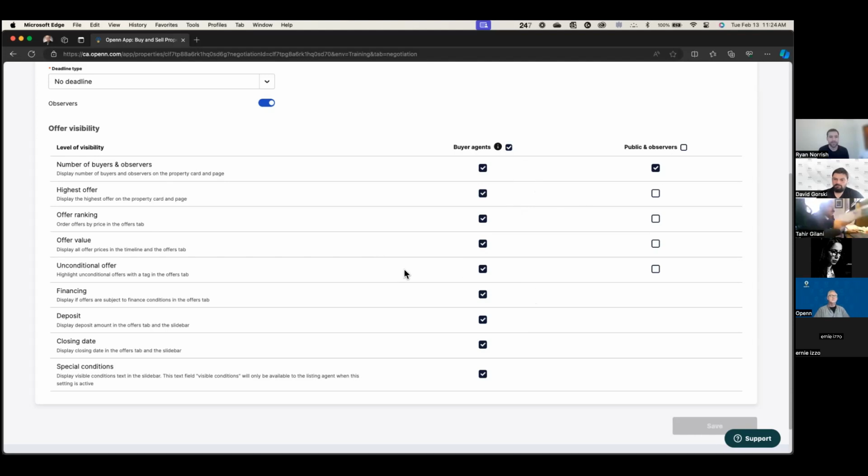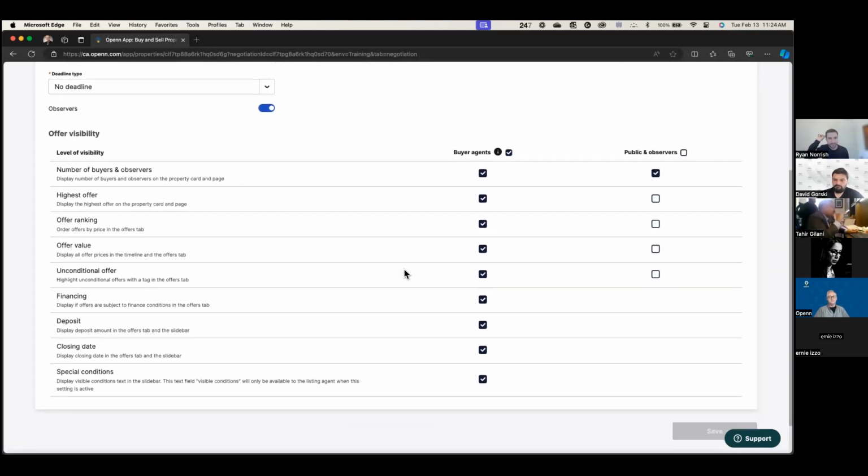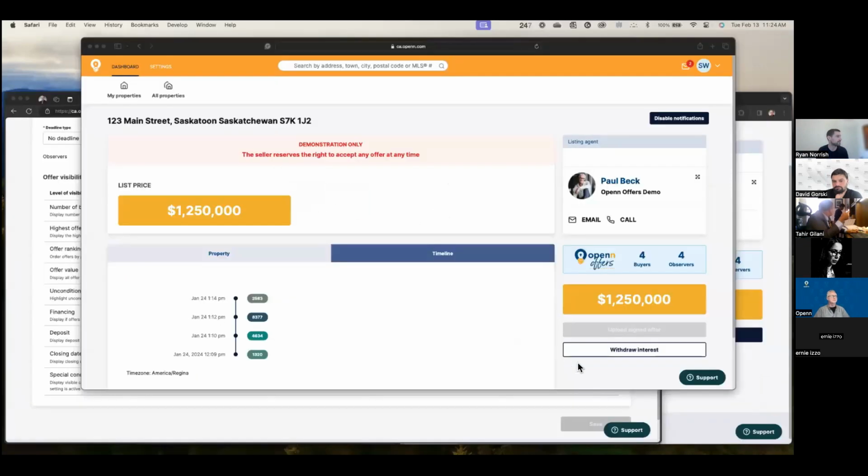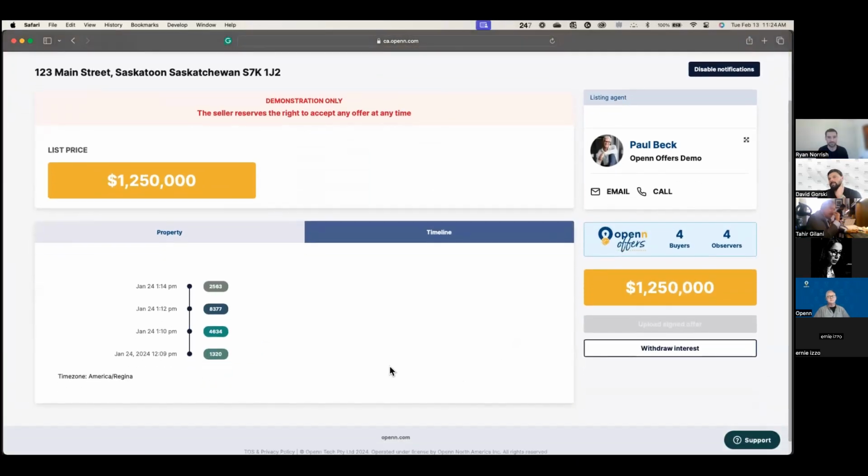So you might be asking, well, what does an actual observer see? So I do have an observer dashboard available to us to look at. Right now, as an observer, I'm only seeing the number of offers and a timestamp as to when they came in. Even though full transparency is turned on for the buyer agents and buyers, observers, that's all they're going to see is just the number of offers. Incidentally, this is exactly what's going to show on realtor.ca if there's no transparency turned on, but the information is allowed to go to realtor.ca.